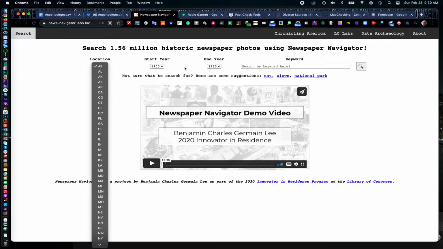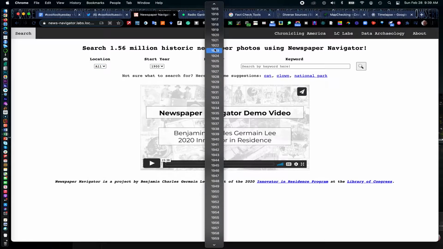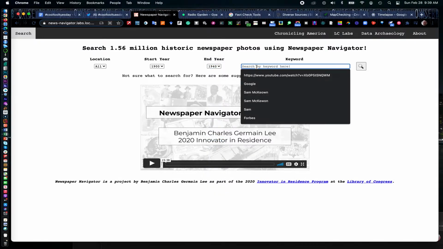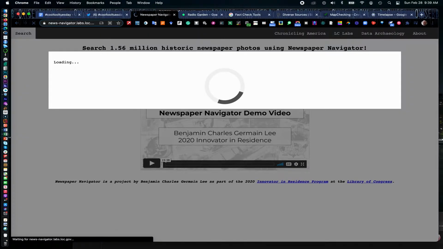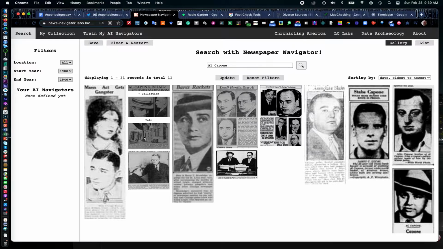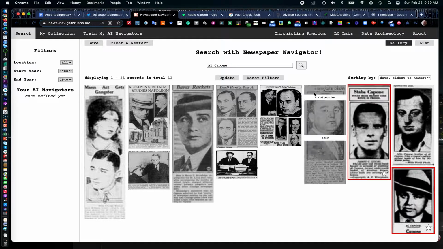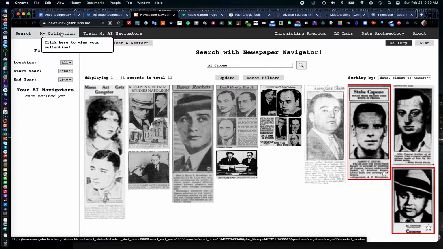This is the time range on the year. So I'm going to do from 1900 to 1940. And I live in Chicago. Let's look up Al Capone. Al Capone. Hit return. And it will give me some newspaper clippings of photos of whatever topic I typed in. So, there's Al Capone throughout the years. You can go through and add these to a collection, and it's kind of like a bookmark. And then your collection is right up here, so you can go back and look these up.